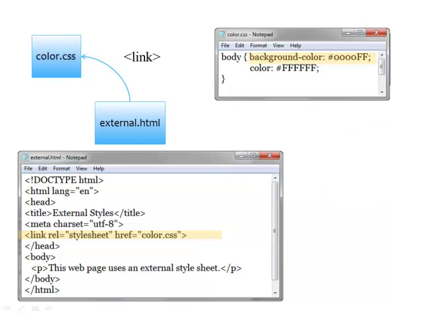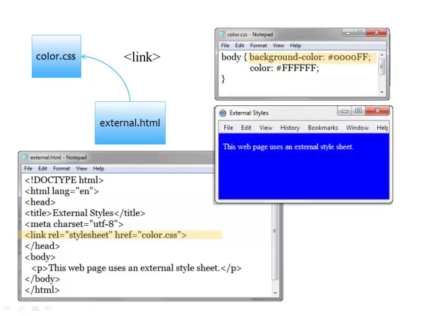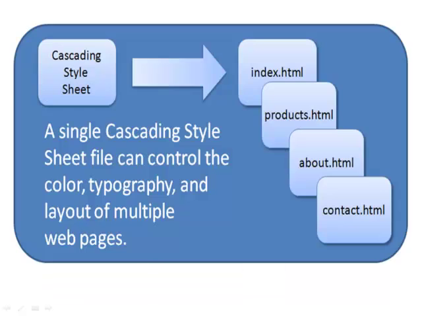If we edit the style sheet, such as changing the background color to blue, the web page will automatically show the new styles when it's refreshed or redisplayed in the browser. In this example, we only associated one web page with the style sheet, but we could associate many pages. A change to a single style sheet file will affect all the web pages associated with it. That's the power of external style sheets.